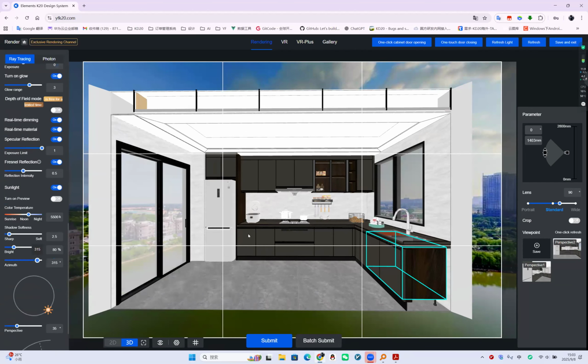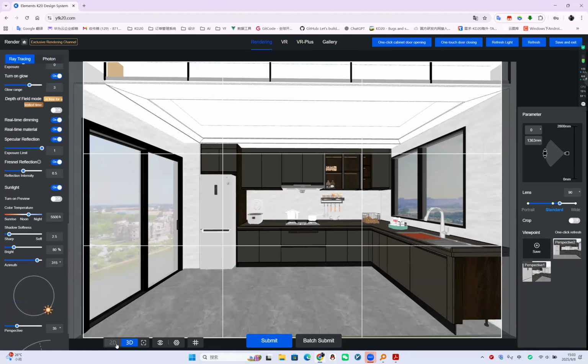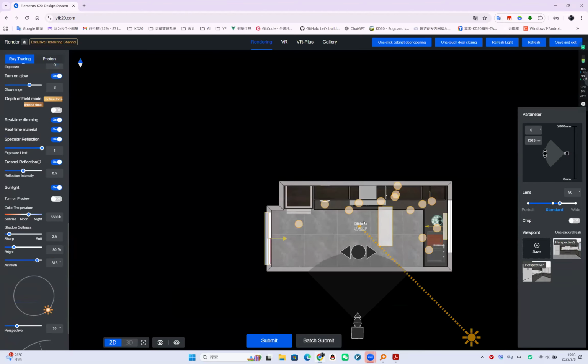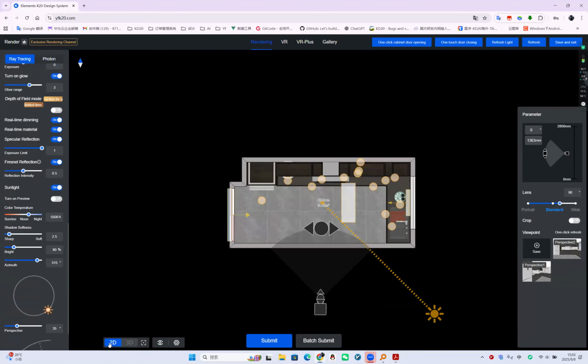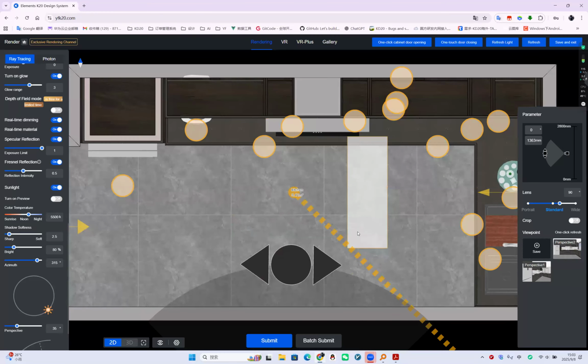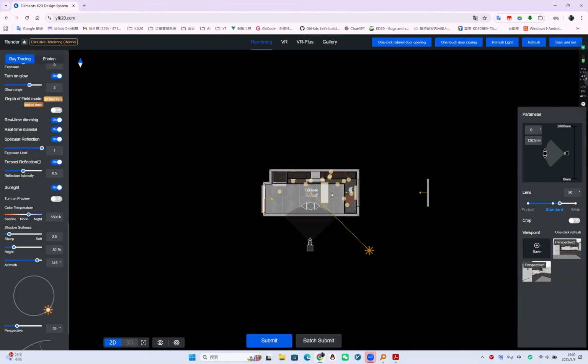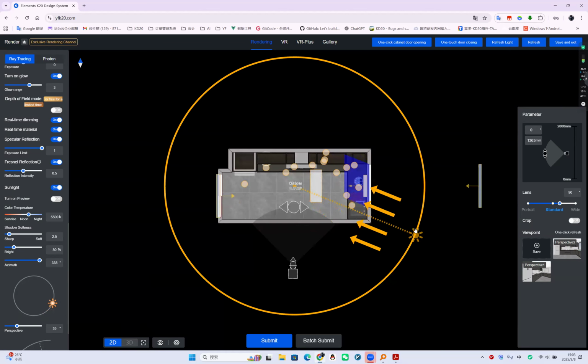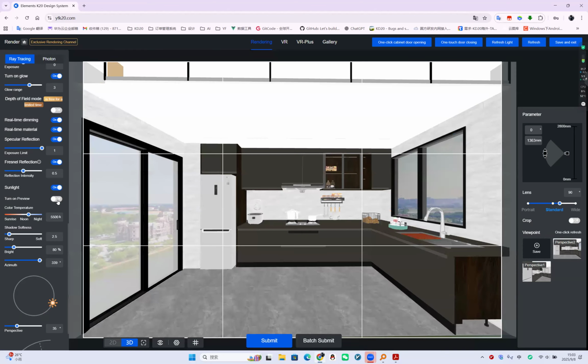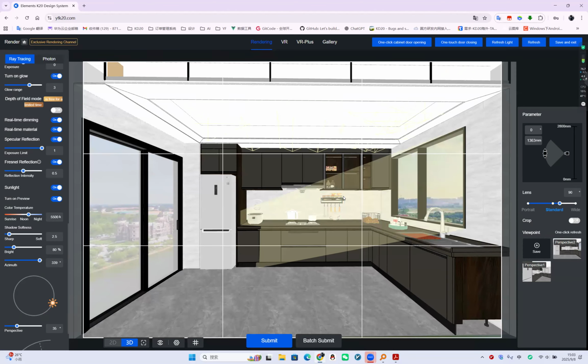And the sunlight, we can also turn on the sunlight. And then how can we change the sunlight? Add to 2D in here. We can see the 2D, and then we move it small, and we can change the sunlight angle shining to the cabinets. Then we can turn on the preview. We can see the sunlight is in here.